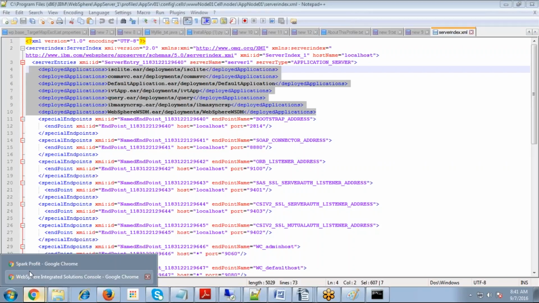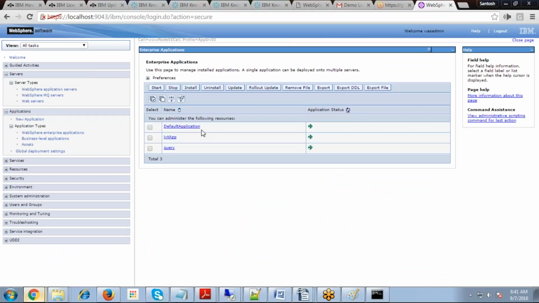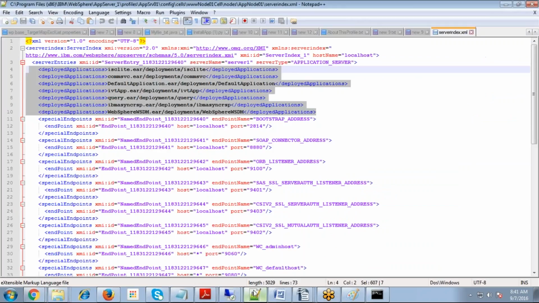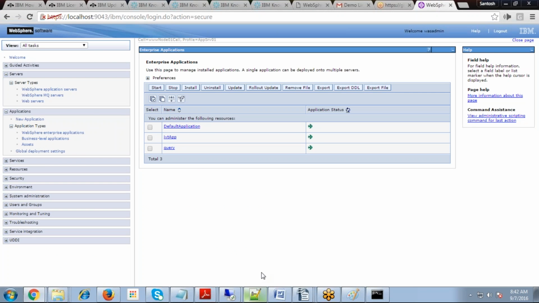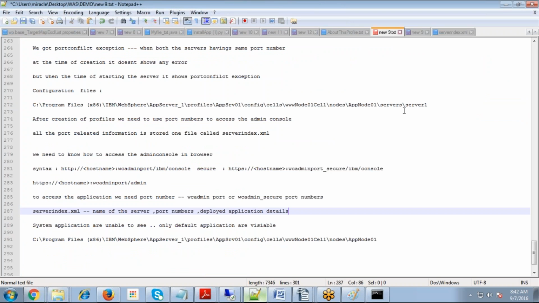Like, see, we have three deployed applications by default: DefaultApplication, ivtApp, and query. These three are the default applications. And IBMUTC.ear, WebSphere WSMDM.ear and isclite.ear are all system applications. As I specified, the system applications are not visible, whereas default applications will be visible.